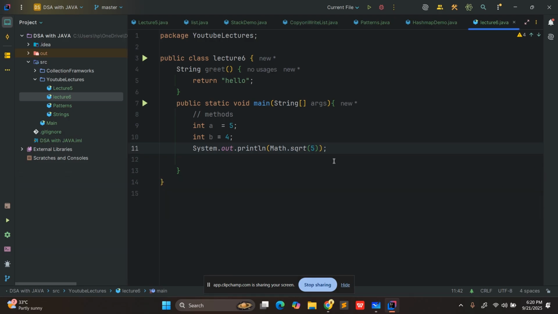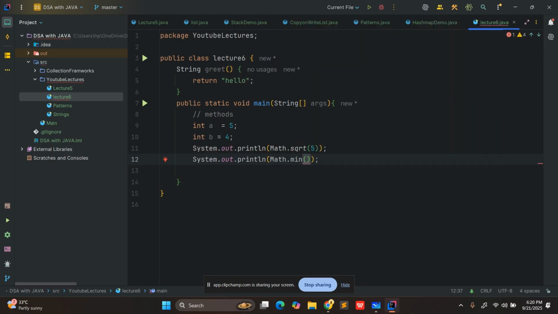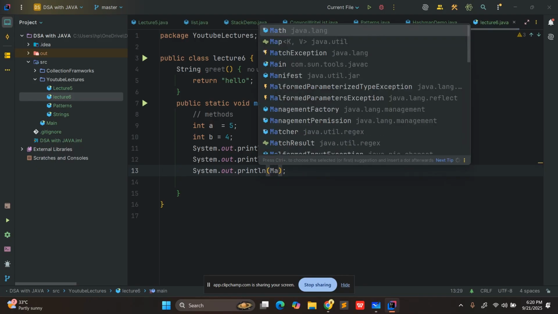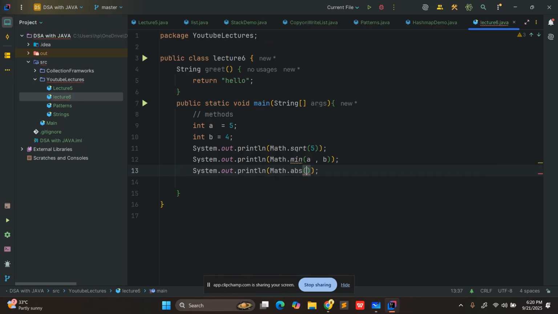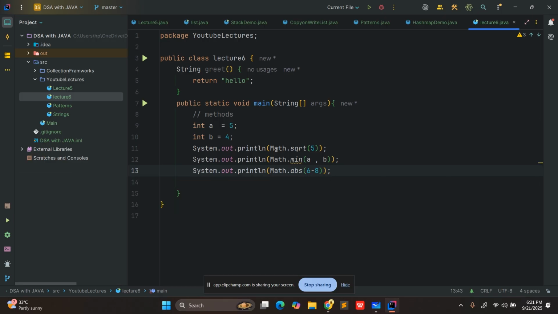And you can find a lot of functions like System.out, Math dot. To find the minimum of two numbers, you can just write the min of a comma b, right? This is how you can find the minimum of two numbers. And Math dot abs of, like, I just want to find the difference between 6 minus 8. You can see these are the methods, you can find a lot of methods. You can try out all these methods, right? So these are the built-in methods provided by the math library.